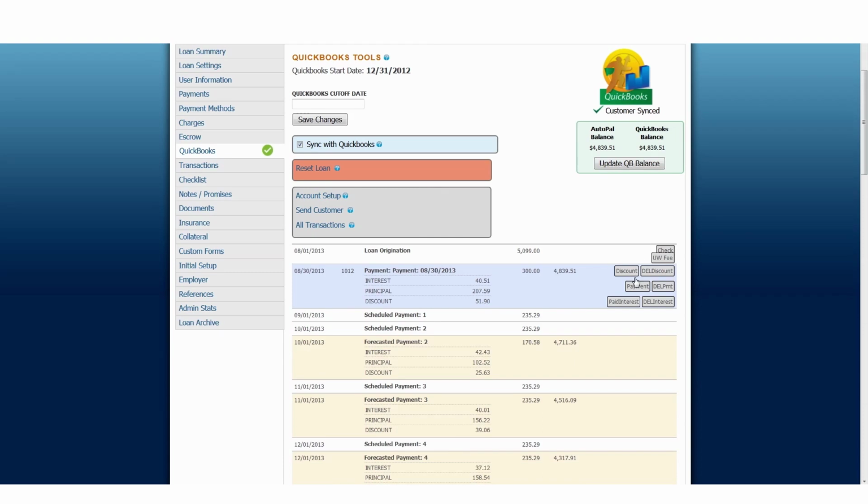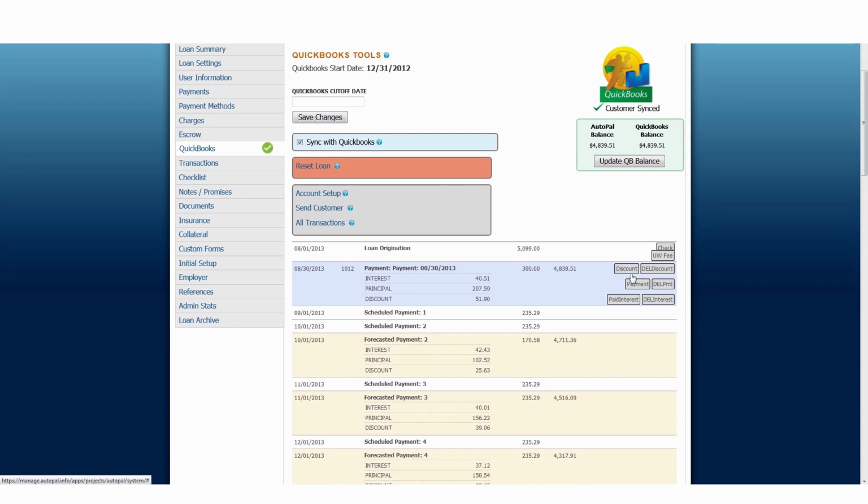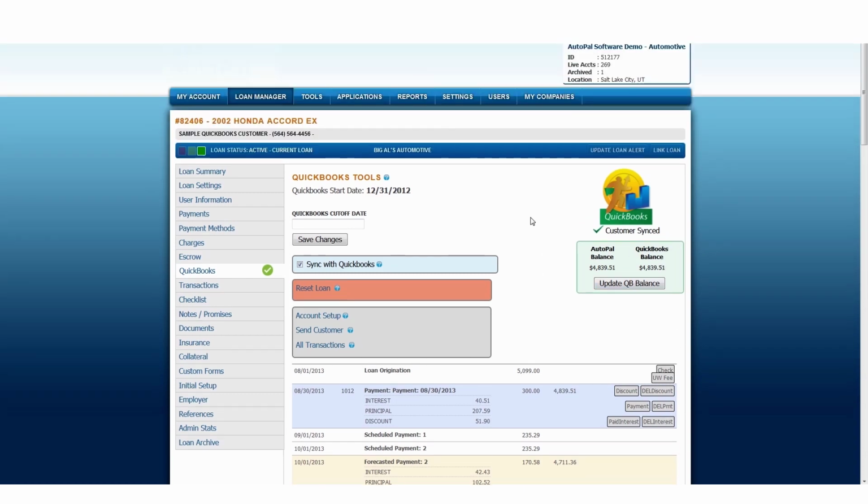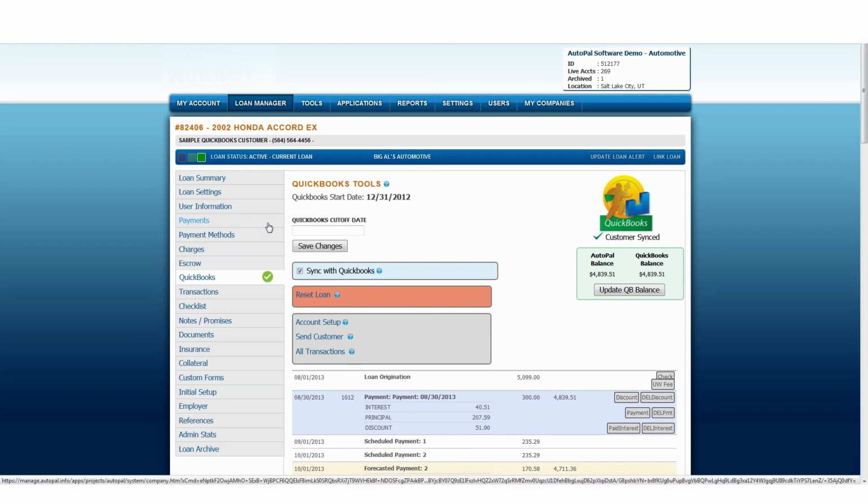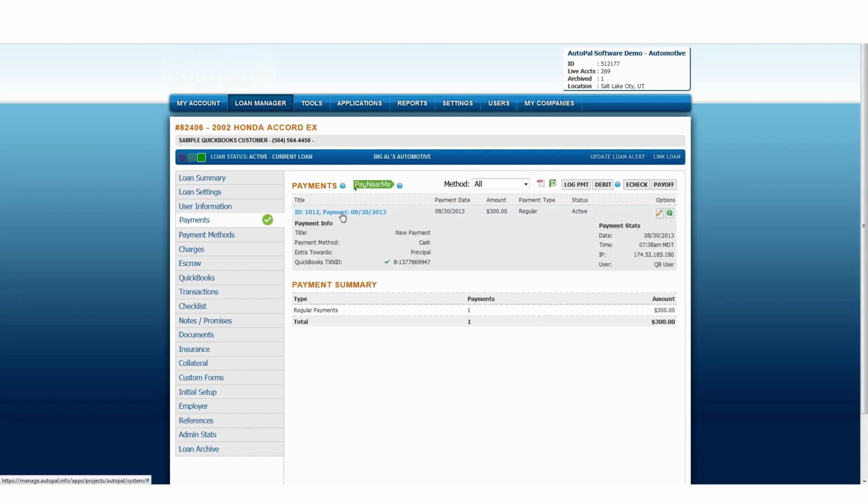If we go back to AutoPal and refresh the QuickBooks tab, we will see in green we're matching the balances, as well as we have a nice grid here showing discount, delete, payment, paid interest, delete interest. If it has a delete associated, that means it's sitting inside of your QuickBooks, as well as the matching balances. In addition, we also provide underneath the Payments tab the expansion of the stats of a payment to show a green check mark and the QuickBooks TNX ID number if that item is inside of QuickBooks, and you can see the posting of the transactions, who did it, and so forth.